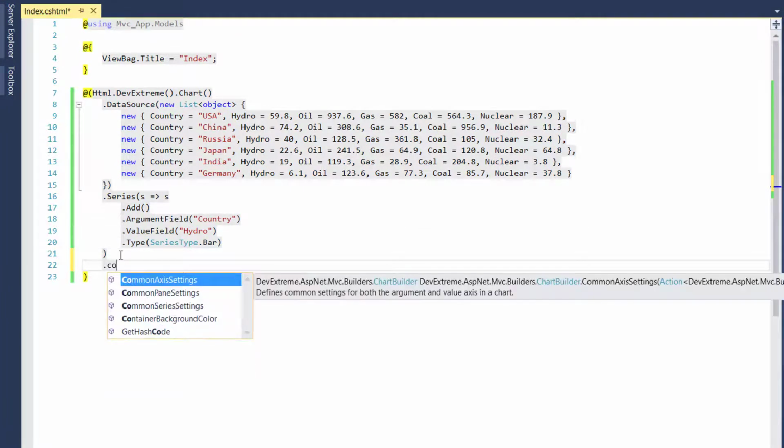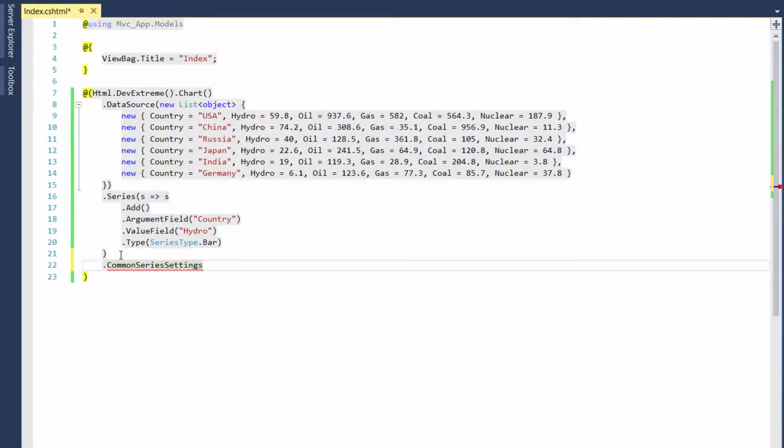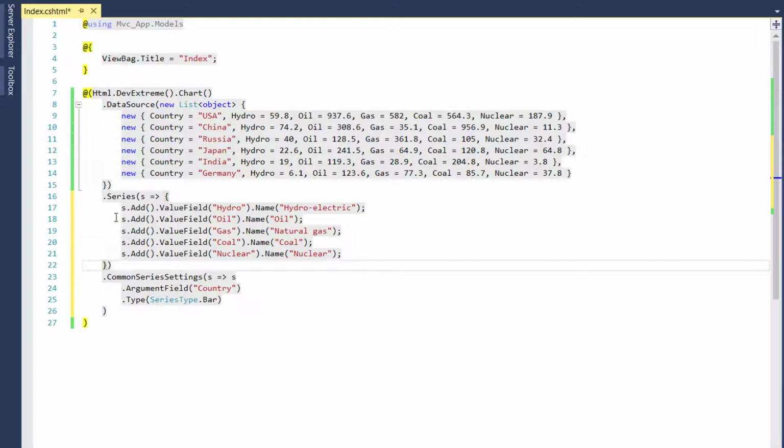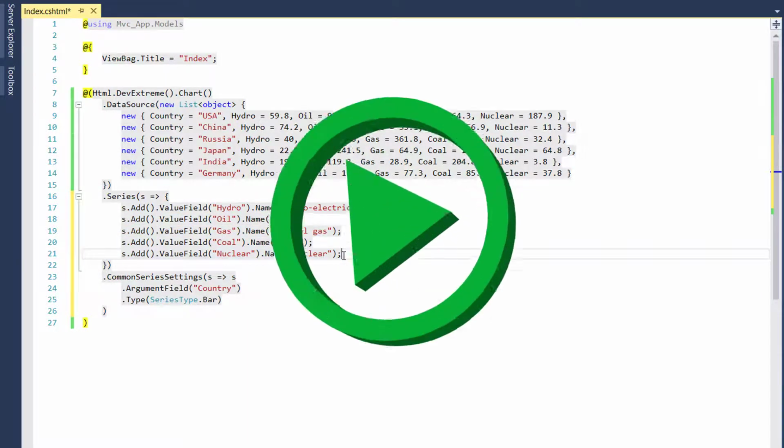Now let's add more series. To write less code, I'll locate common series settings in one place, and I'll set individual series settings within the series objects. As you can see, series is a list of series objects now. And let's see the result.